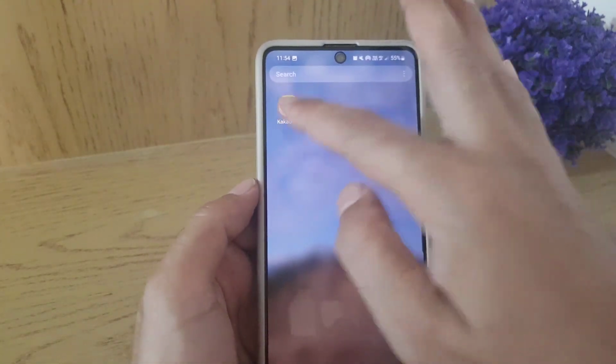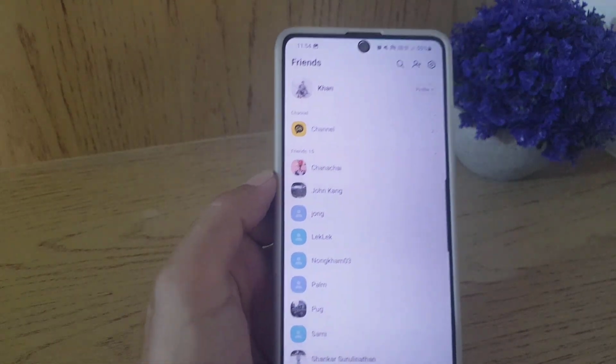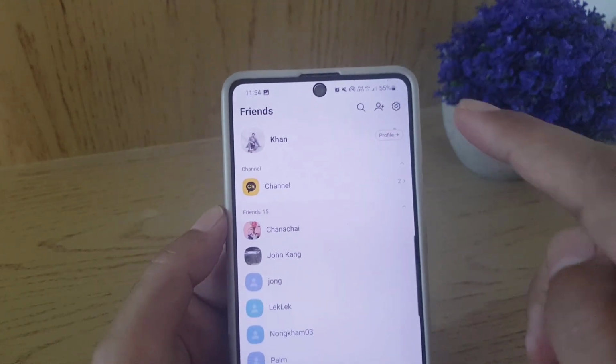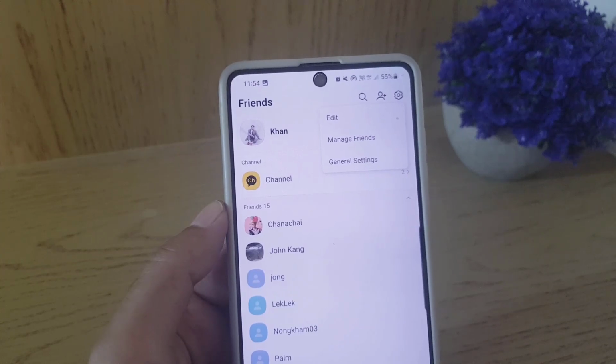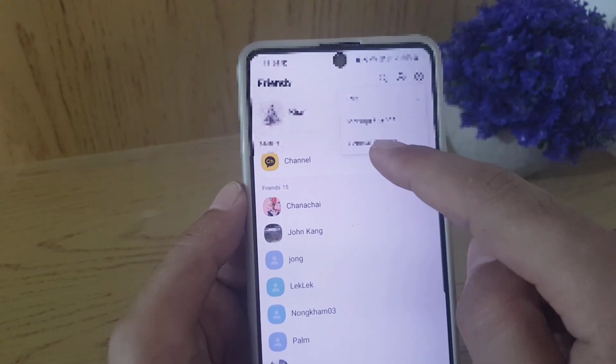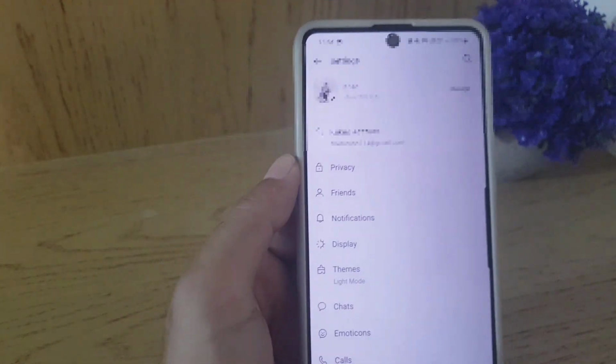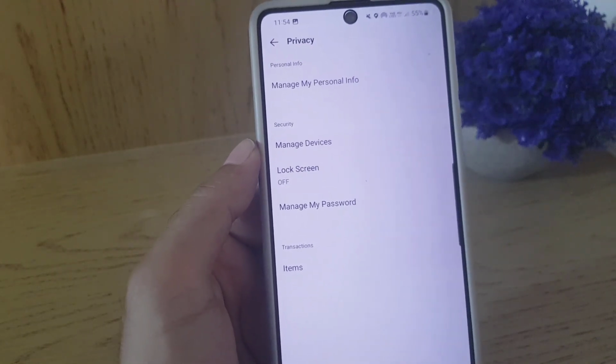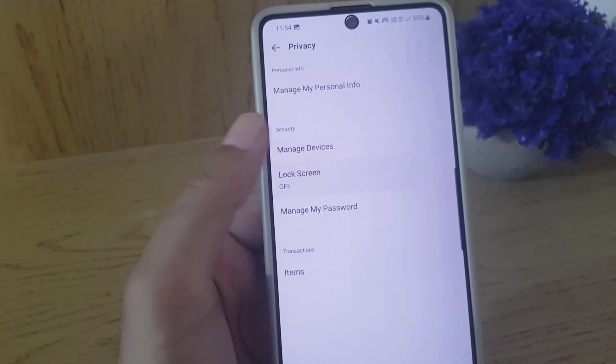First thing, you need to open your Kakaotalk application on your device. Once you open the application, all you need to do is tap on the setting icon at the top right corner, then go to general settings. Once you are at the general settings, you need to tap on privacy. From privacy, you need to tap on lock screen.